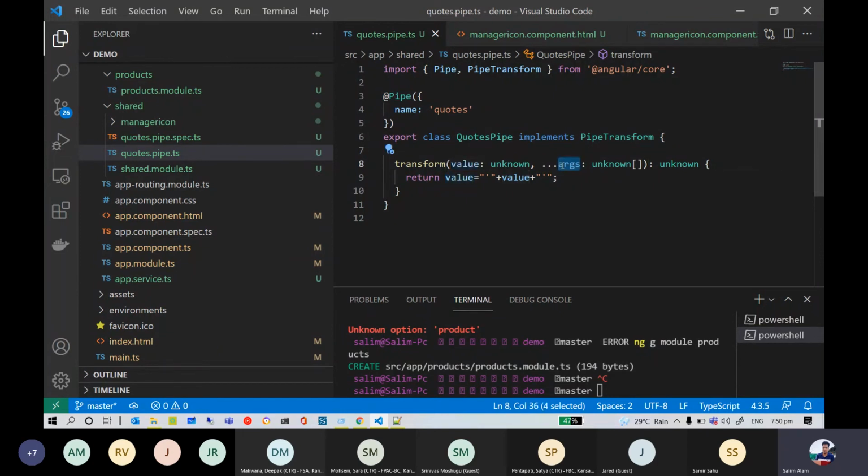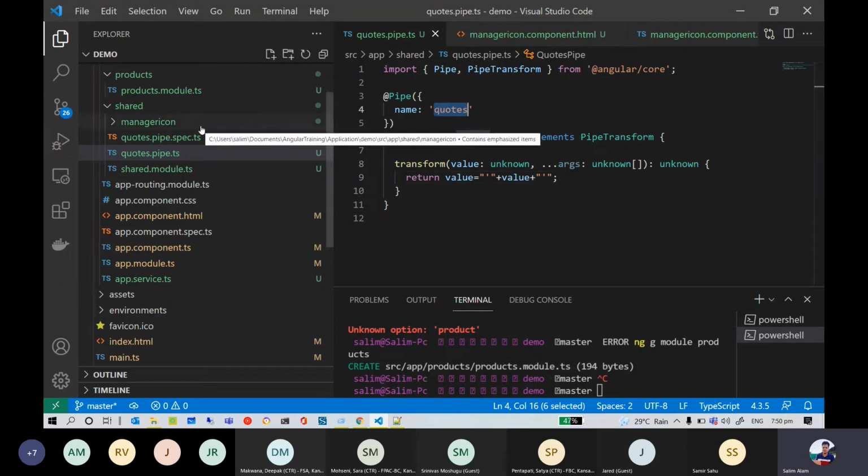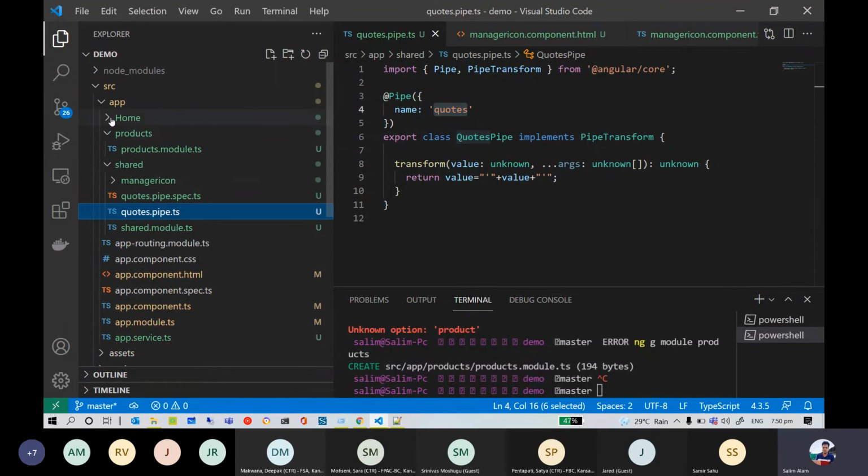We get arguments. We can put conditions here based on our argument, and then we can work with our value here, and we can change it as per our need. And to use it, we use this code. So I have used it in my home component.